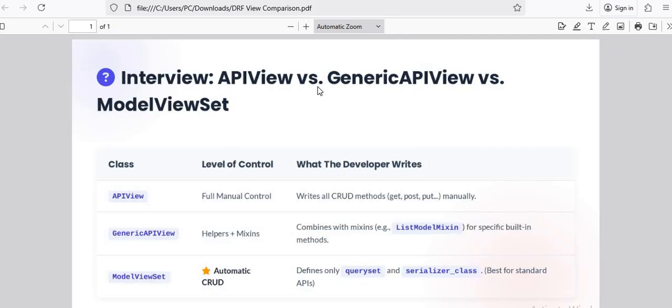And if we compare APIView with generic API view and with ModelViewSet, ModelViewSet automatically defines CRUD, and you define only queryset and serializer_class. It is best for standard APIs. So this is our today's topic, and we are going to see the result after writing the code.